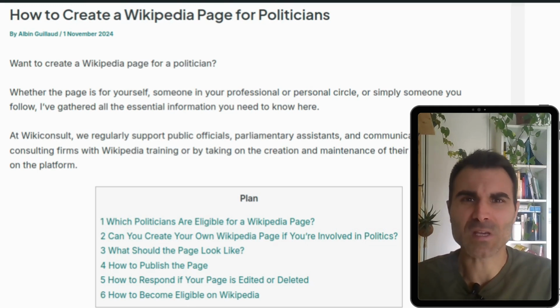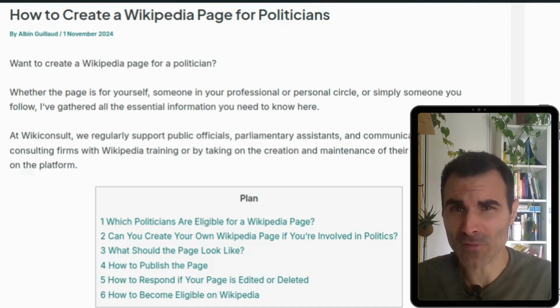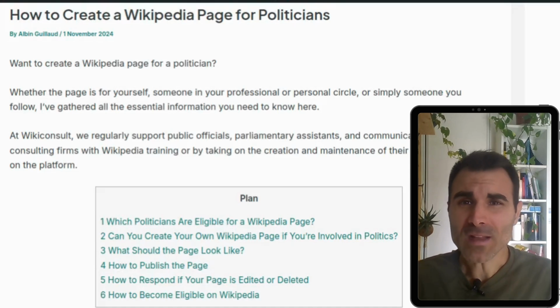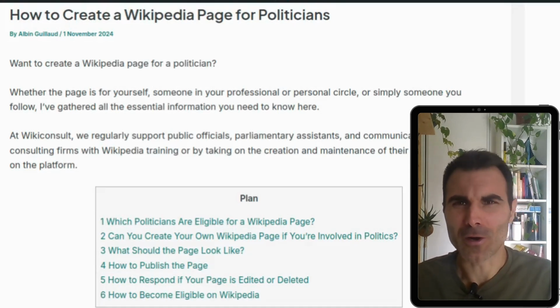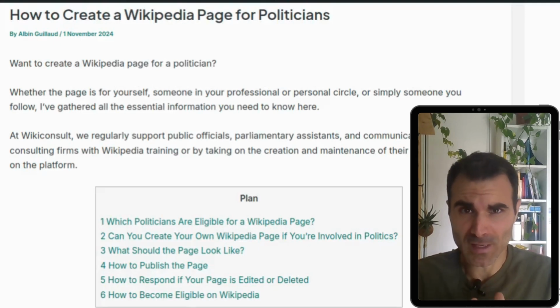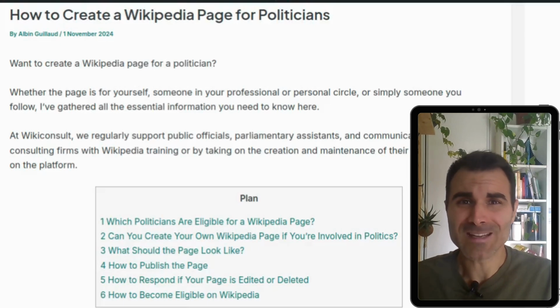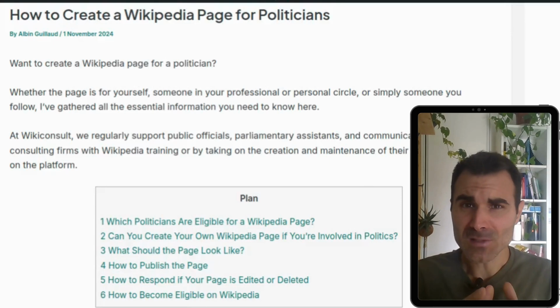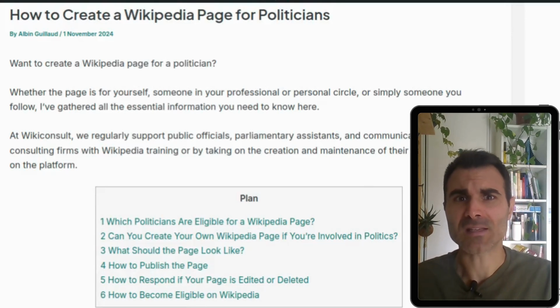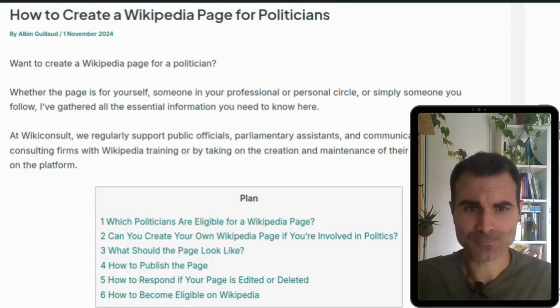Now, Wikipedia has become a big go-to for credible information online. But when it comes to public figures, especially politicians, the rules are, well, let's just say they're strict. So if you're considering creating a Wikipedia page for a politician, you'll need to keep a few key guidelines in mind. Stick around to get the full breakdown, and I promise we'll cover everything you need to know, from eligibility criteria to managing edits after the page goes live.